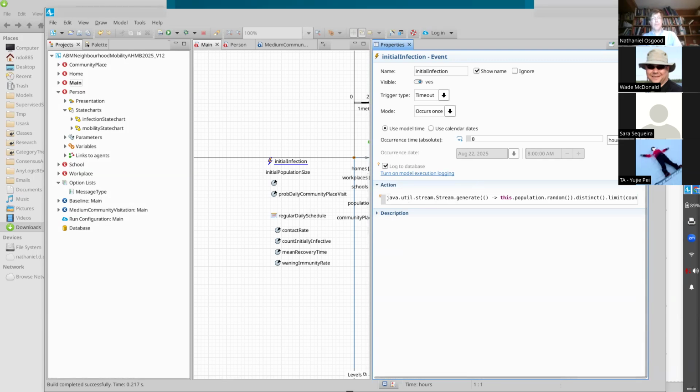So there we go. Basically, this is a way of getting count initially infected distinct people from the population. And for each one, boom, it sends them an exposed message. That's rather pleasant.